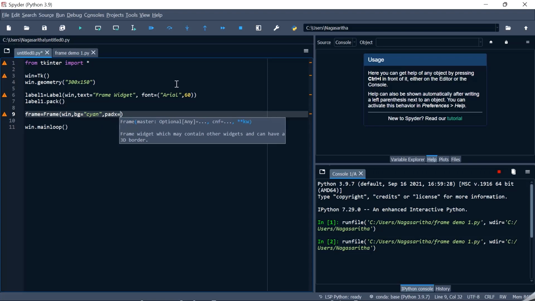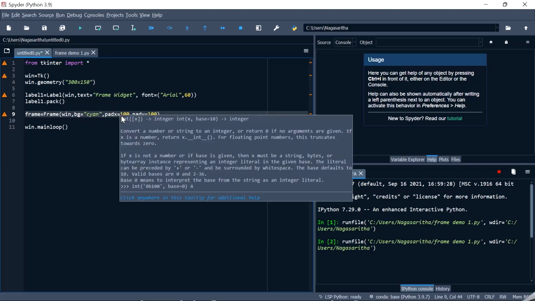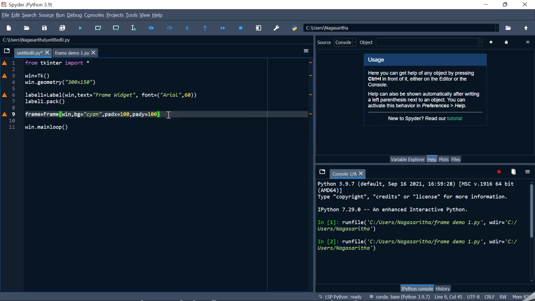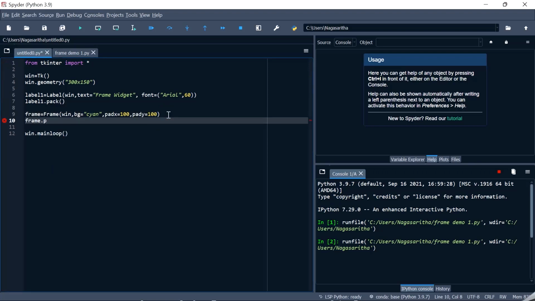Pad X, that is in padding, is 100 pixels. Pad Y is also equal to 100 pixels. So I'm placing it in the main window. The frame color is cyan, pad X is 100, pad Y is 100. Now let me say frame dot pack.